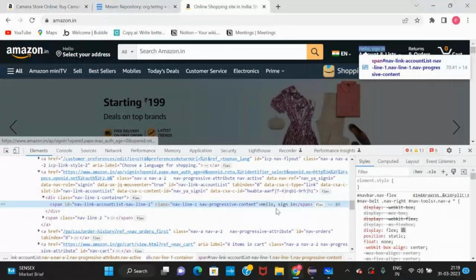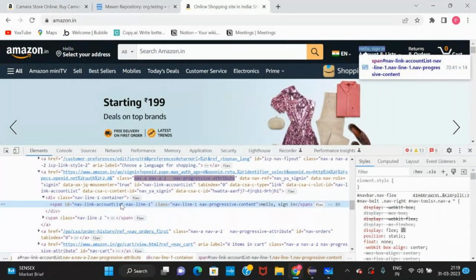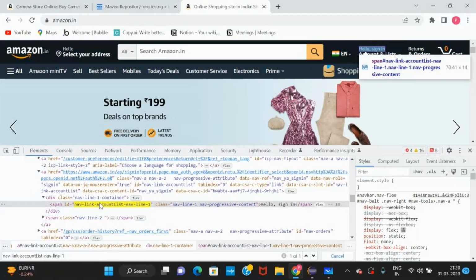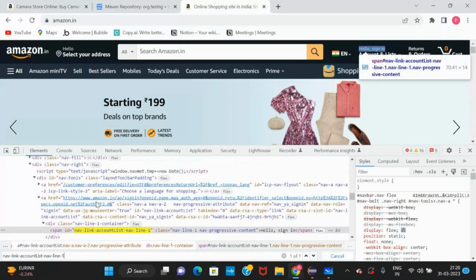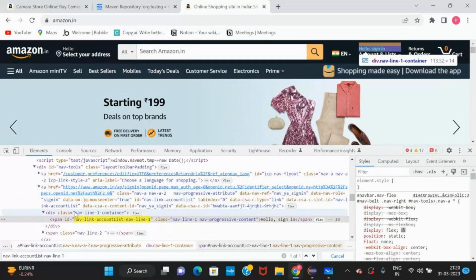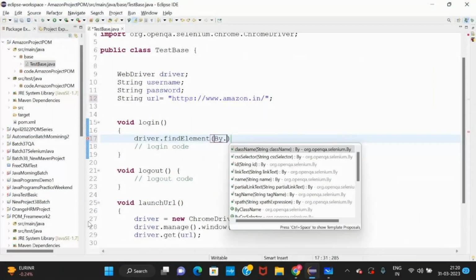See, the ID is available. If you copy it, see, there is one match. One of one, we are able to find it uniquely. And it is directly in the A tag, so it will work. Hello, sign in will work with the link text also, and this ID will also work. As long as the ID is working, we will not worry much about any other things.